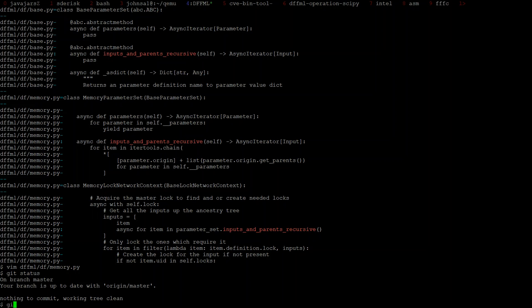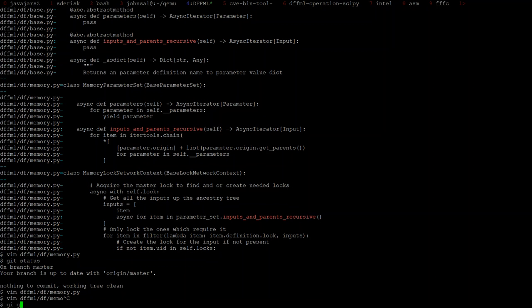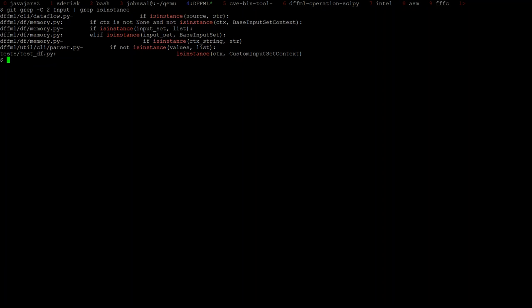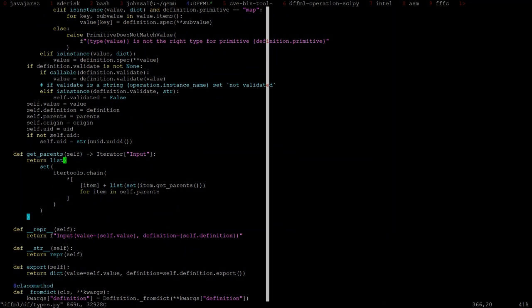Okay, so let me just take a look and double check everything here. Okay, we're not checking if anything is an instance of input, so that's good. I just realized, well, instance, we'll do subclasses too, so we should be okay. Yeah, I think that is the correct way to go here. So basically take that df types, make this async, right? So async iter input.